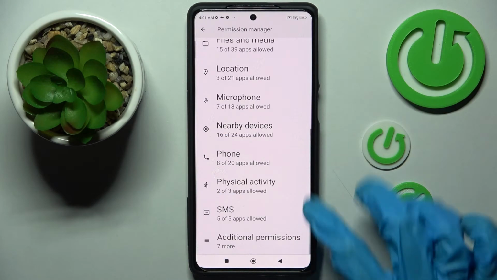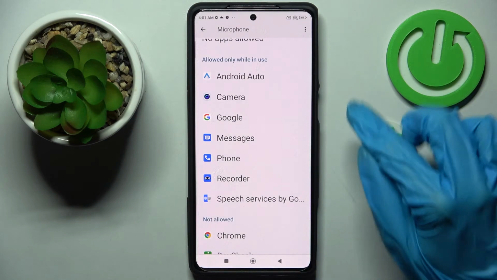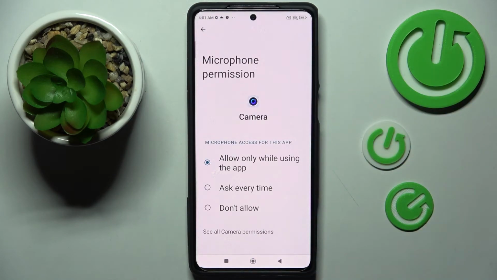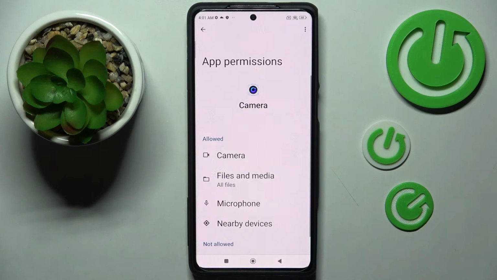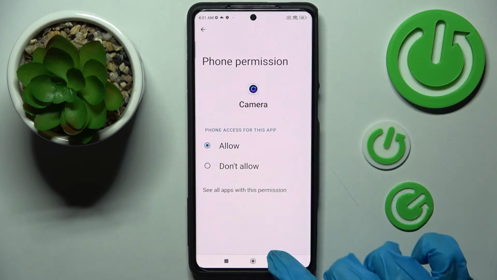But you can always just pick any feature and then an app that you are interested in, like Camera. Then click on See all camera permissions over here and manage all of them only for this app from here.